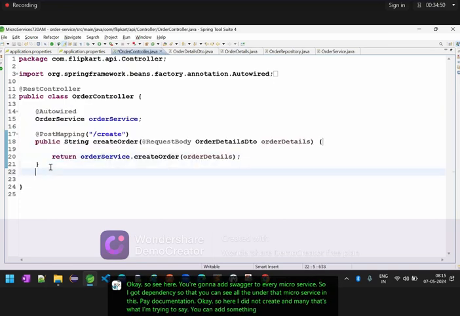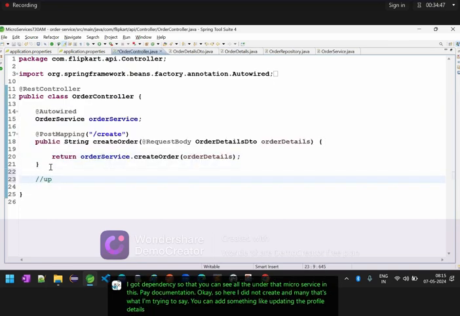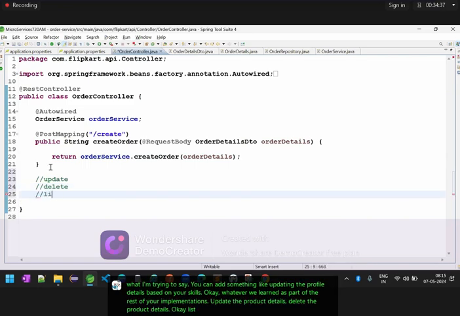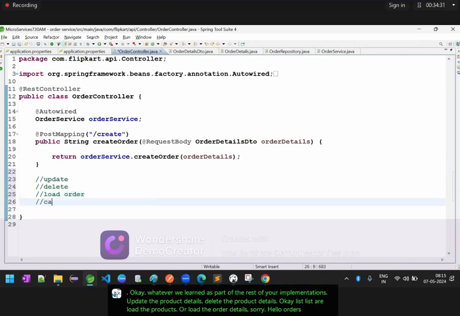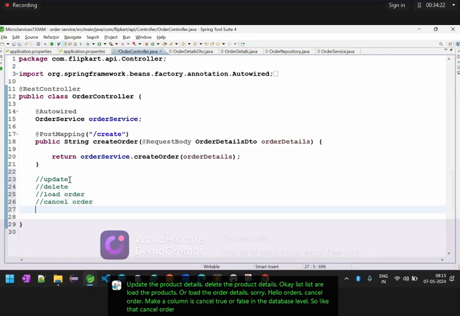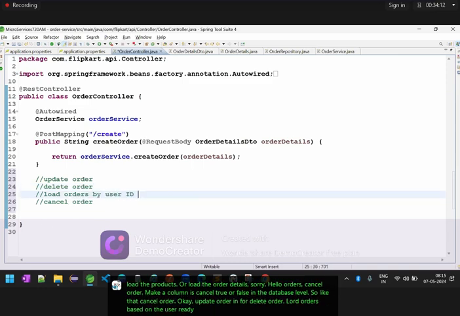You can add something like updating the profile details based on your skills. Okay, whatever we learned as part of the REST API implementations. Update the product details, delete the product details. Okay, list or load the products, or load the order details. Sorry, load orders, cancel order, make a column is cancelled, true or false, at the database level. So like that, cancel order, update order info, delete order, load orders based on the user ID, cancel order, payment status of an order.